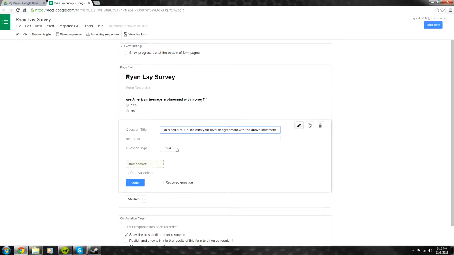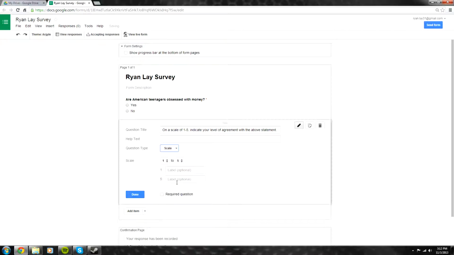I'm not going to use help text. Question type, I'm going to go ahead and select scale because we are doing a scale. It's already 1 to 5. So down here I need to indicate what those numbers mean. So number 1 will be my low score. I'm going to say not at all. And I'm going to capitalize this in here because I feel like that capital letter just makes it look nice and professional. So 5 in this scale is going to represent absolutely agree.